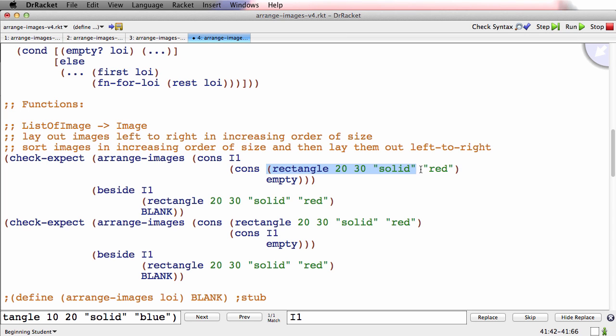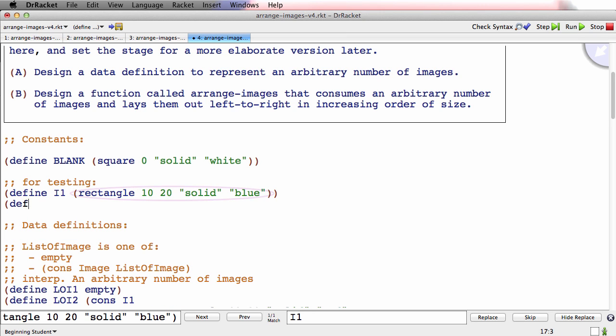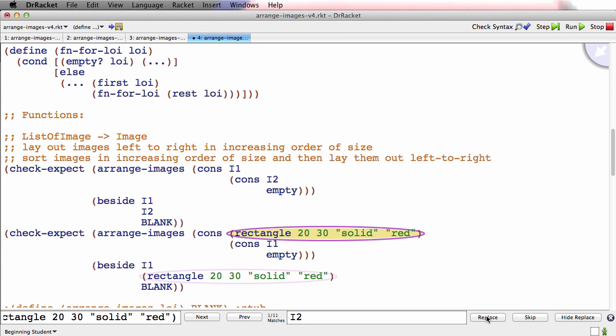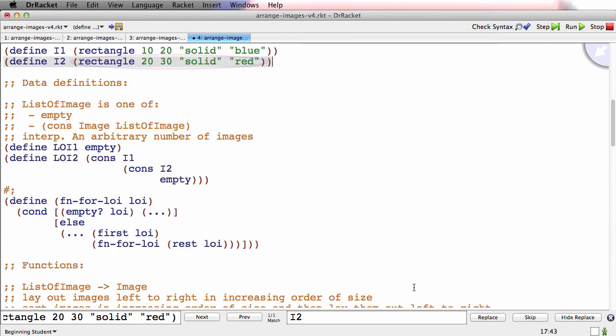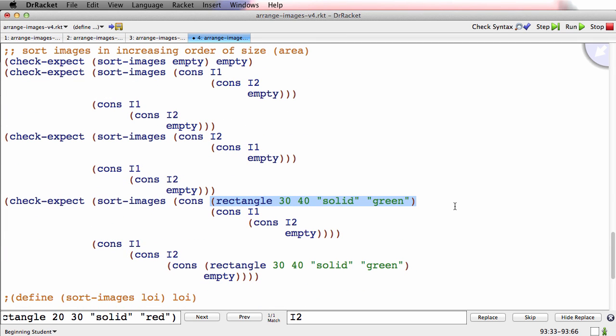20, 30 solid red. And 30, 40 solid green.